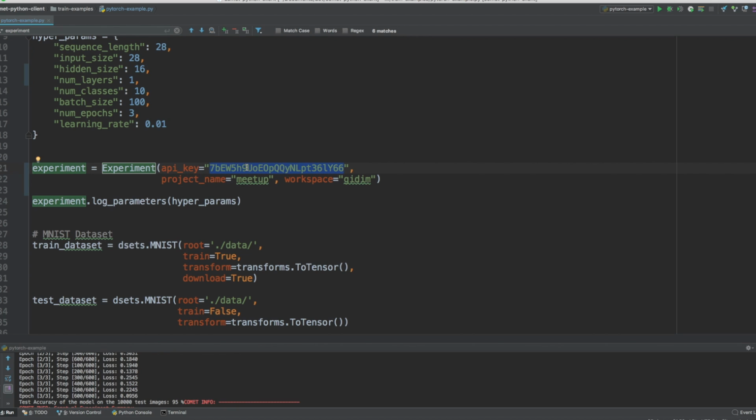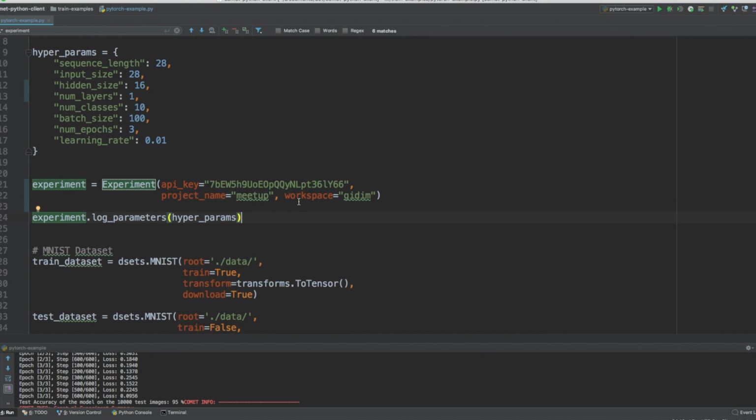The API key is my personal API key. Project name is usually a business task or a specific model that you're working on. And workspace is for if you have multiple teams. And essentially here we're also logging our hyperparameters. So I'm going to train this model. I'm going to train it on my laptop.